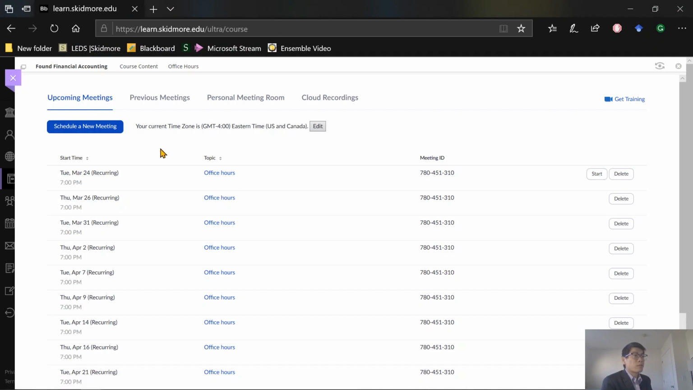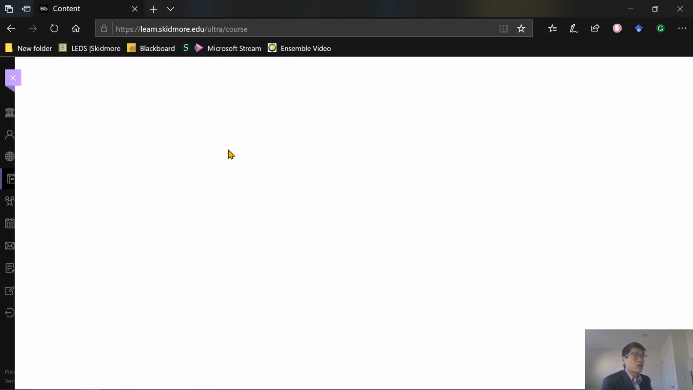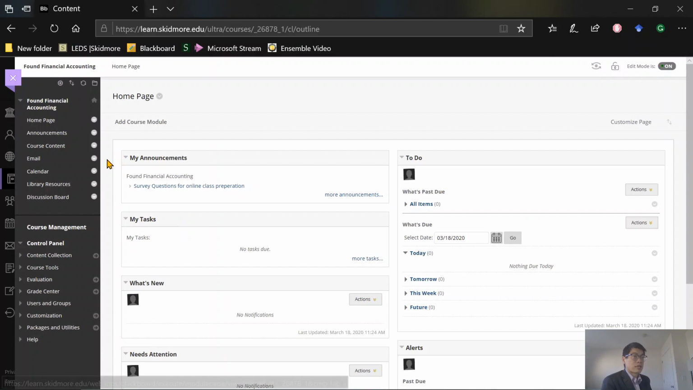Now let's go back. Basically, the 3rd section and the 2nd section have exactly the same structure on Blackboard. So don't worry, whether I use the 3rd or the 2nd section, you're going to see exactly the same thing.